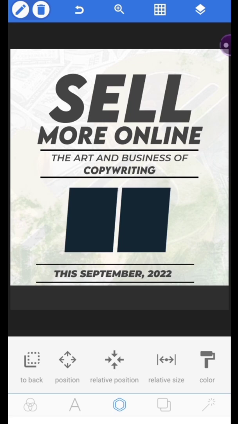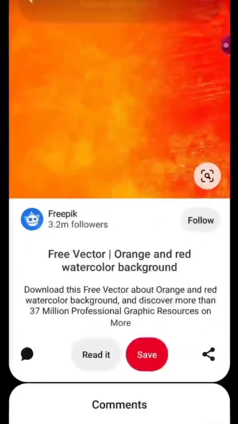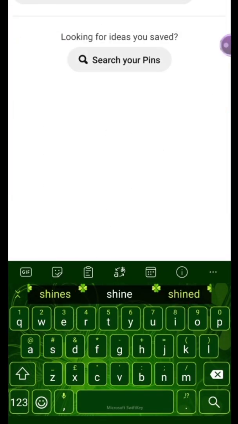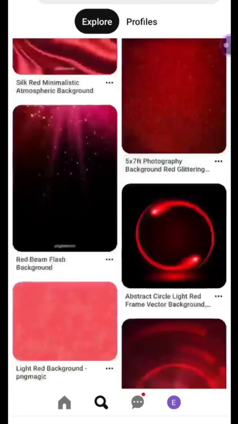So the next thing is now to begin to color. For the color, I want to use red and green, but I don't just want to use ordinary color. I want to use texture. So I want you to take note of what I'm doing right now. For the texture I want to use, I just go on Pinterest and search for it. I want to use a shiny red background.